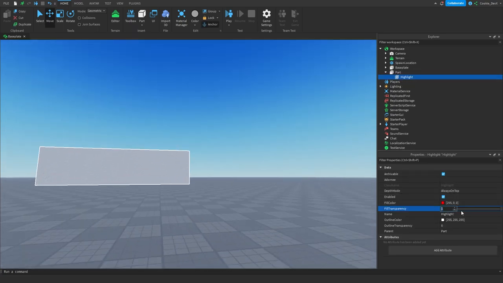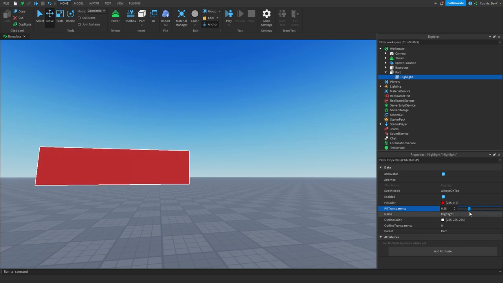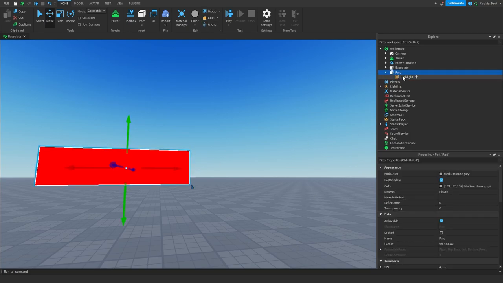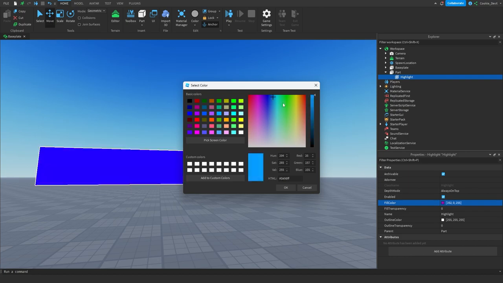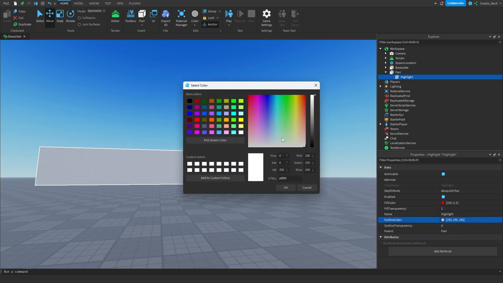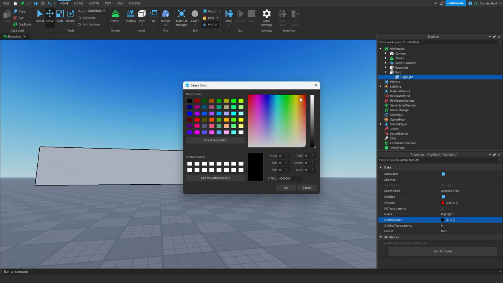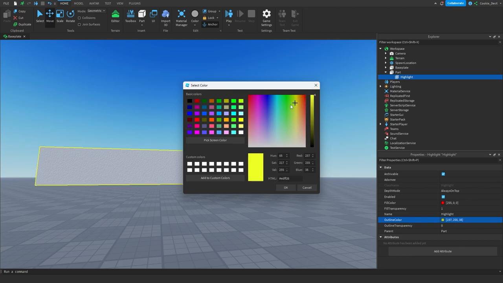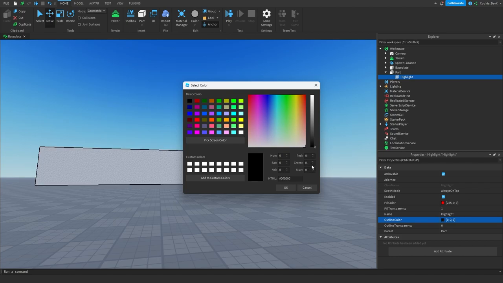But if you want to remove the original color of the part, you can turn down the fill transparency, and then you can also customize the color inside of the highlight, so you could have all of these colors. For now, let's just set fill transparency to max. Then you can also change the highlight color, so you could have a black highlight, you could have a yellow highlight, you could have red, you can use all of these colors. I know white's quite popular, and of course black's quite popular.